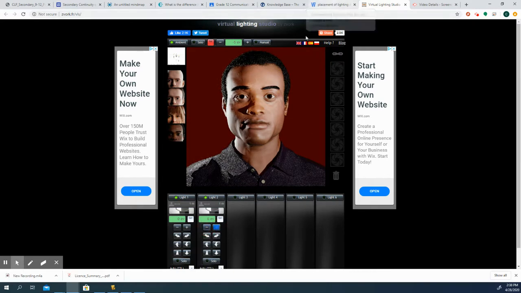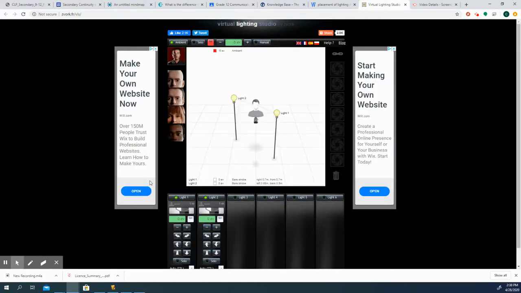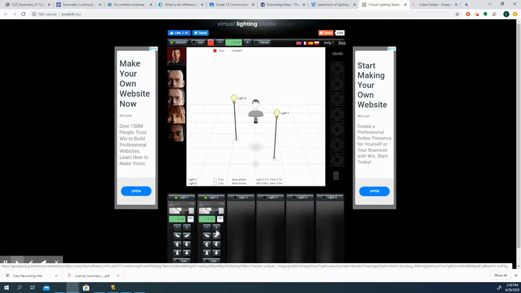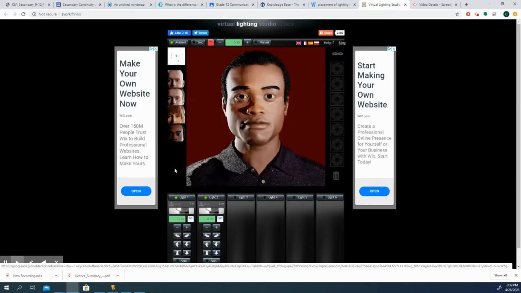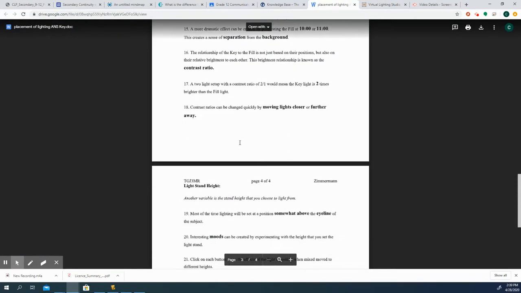Now, if you don't have a lighting kit where you have a dimmer switch or something where you can change the intensity of the light, there is another way that you can change your contrast ratio. And that's just by changing the distance of your lights. So if we go here, if my fill light was too bright, I can move it farther away. All right, so closer and farther. So we can change the intensity of the lighting that way. Contrast ratio.